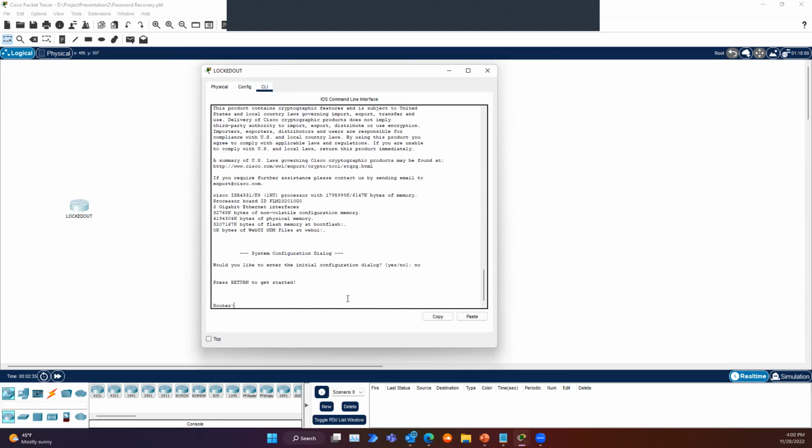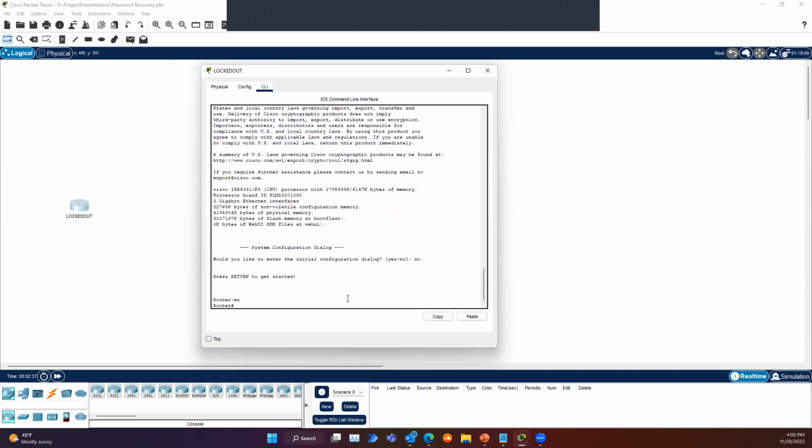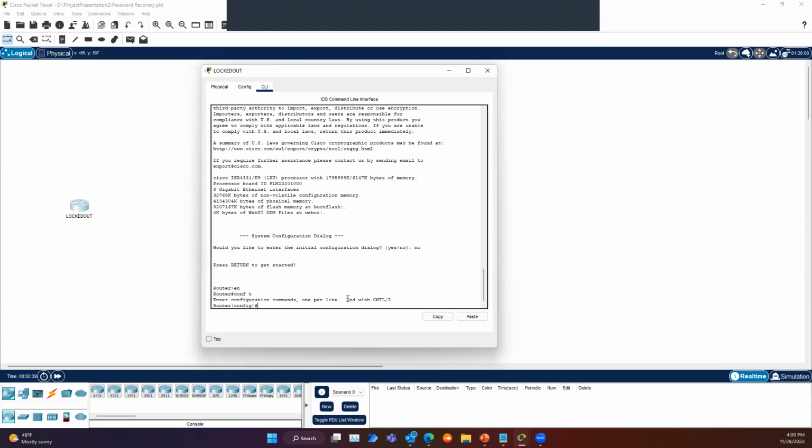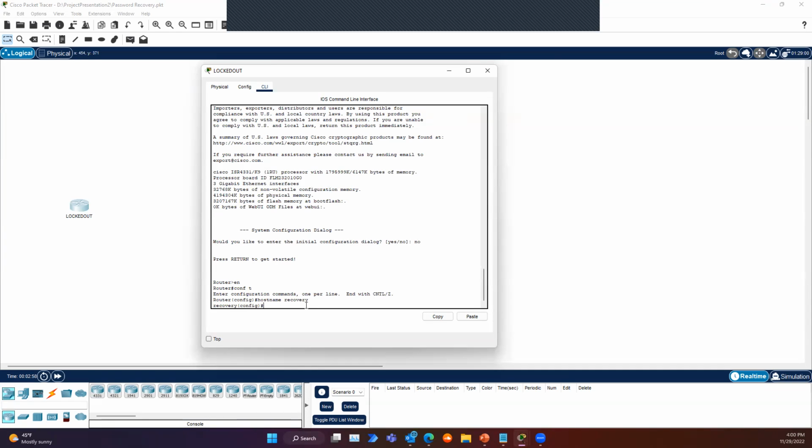So now we should have a clean router. Yep. Okay, configure terminal. There we go. Currently we have a clean router. We're just gonna go ahead and overwrite everything. So first of all, we'll change the host name to recovery. And then we'll start changing our passwords.